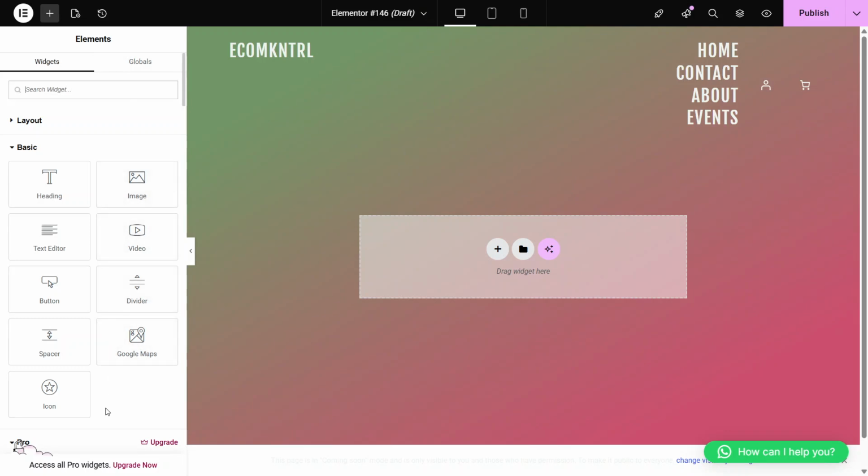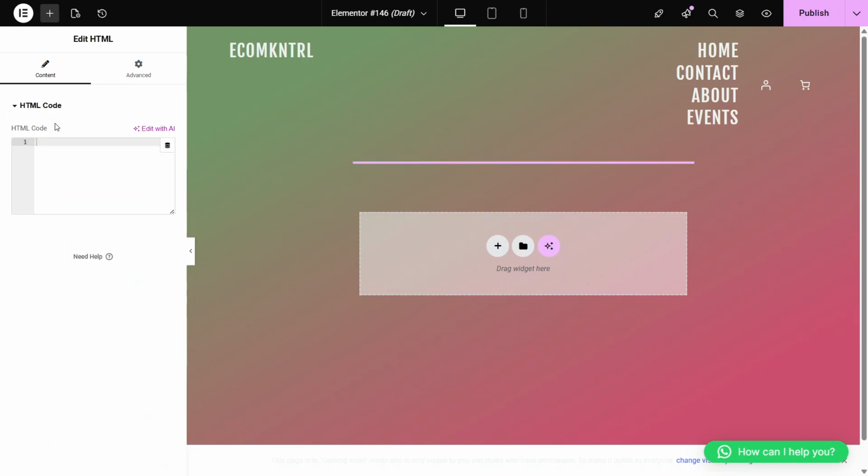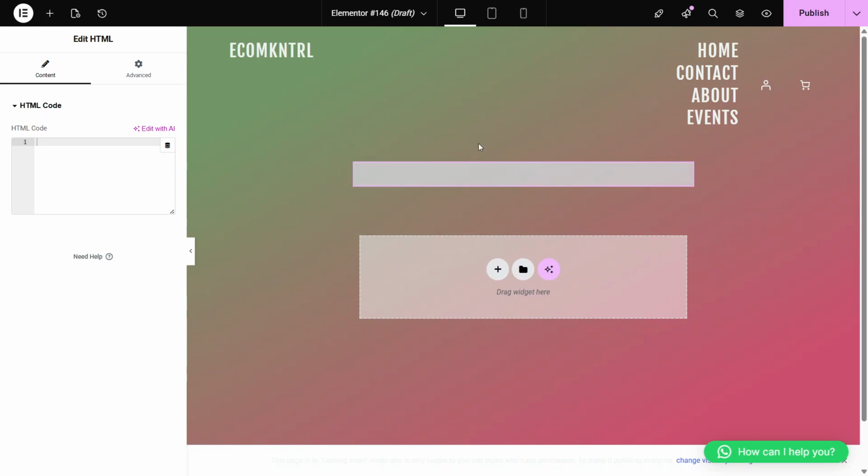To create a table, we're going to use the HTML widget. Scroll or search until you find the HTML widget, then click and drag it onto your page where you want the table to appear. As soon as you drop it, the left panel will reload and show a large field where you can paste or type HTML code.